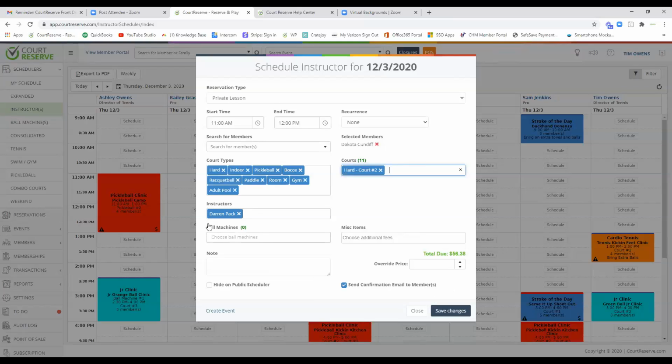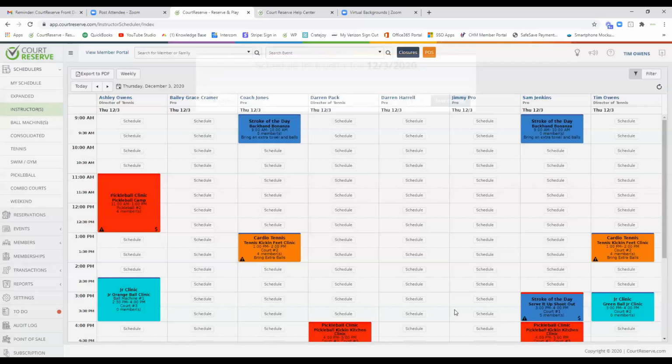Once you put an instructor on the schedule, that private lesson's going to pop in as well. You can choose to send that confirmation email to the member, then save changes. Now you've made your members, your players, or your public, whoever's coming in and asking for private lessons, happy, and you've made your instructor happy because nobody bothered him while he was on the court. And again, your member's happy.